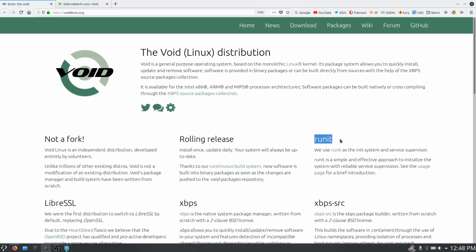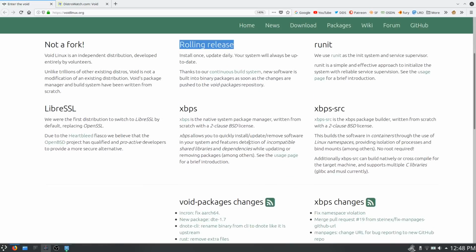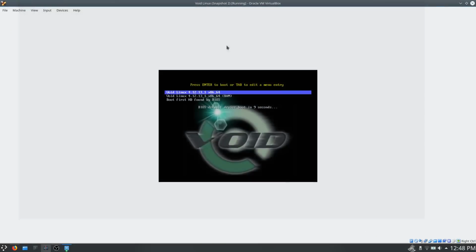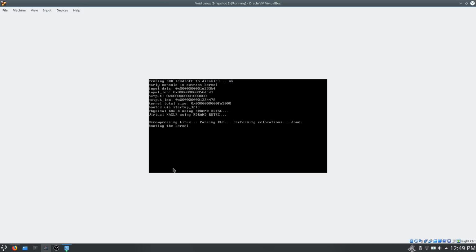So anyways, Void Linux, it is a rolling release. And it uses XBPS, which really doesn't roll off the tongue, but it actually works pretty good. And there's a few things I'll show you really quick here. So before getting into it, let me fire up the virtual machine on the proper screen. So this is the ISO downloaded from the website.